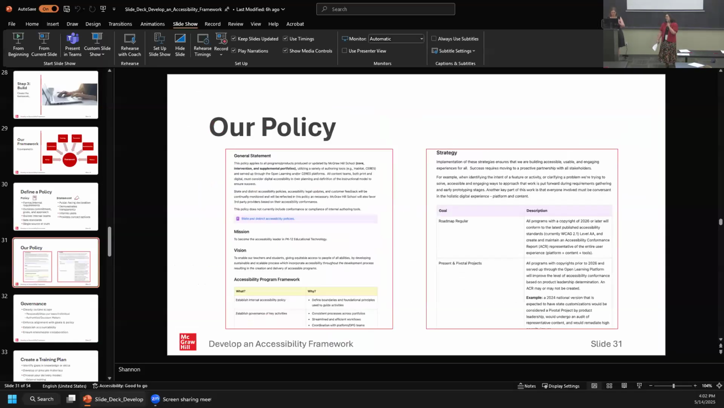And Megan's trying to pull up our actual policy. No, I think it has to be on this screen. Oh, thought it was, and it is not. I'm sorry. That's okay. We're moving screens. Hang tight.